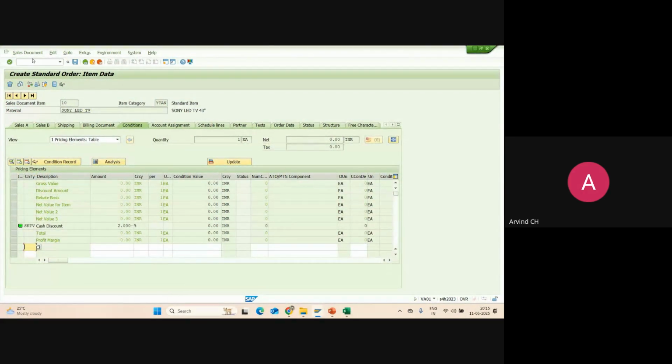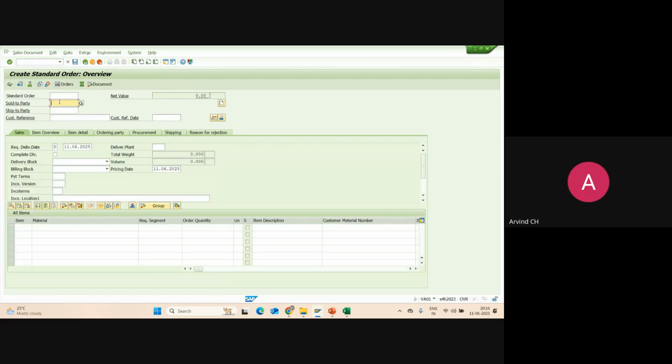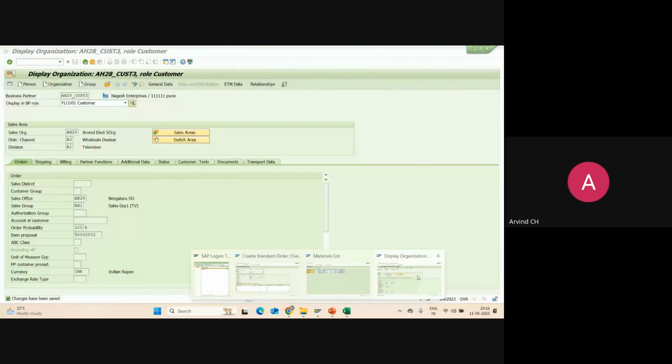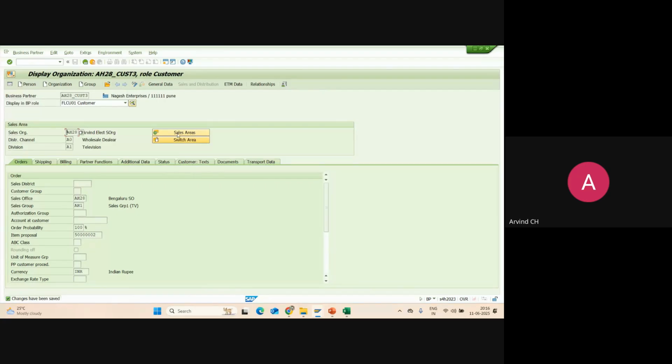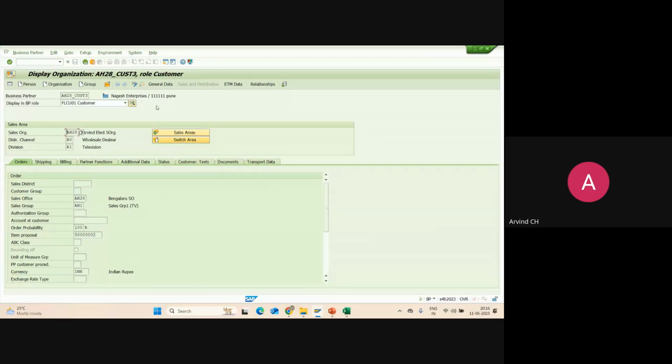Let me go and try to create one order. Enter. YZOR. Enter. Okay, yes. Let me quickly extend this role also, because I have not extended it. If you see this, I have maintained only A0, A1. Let me quickly maintain this same for A1 also, A0 also, because other division materials are also there, and then my item proposal will not work.